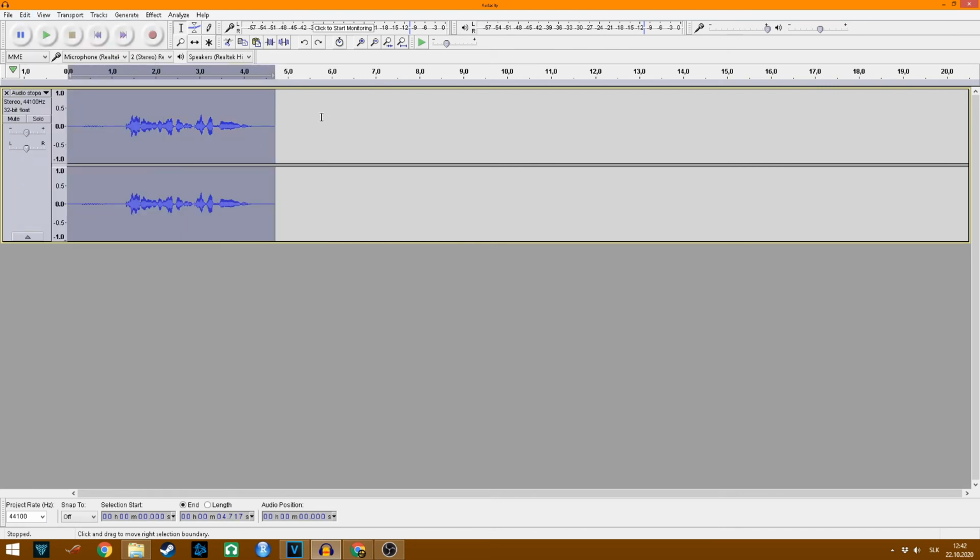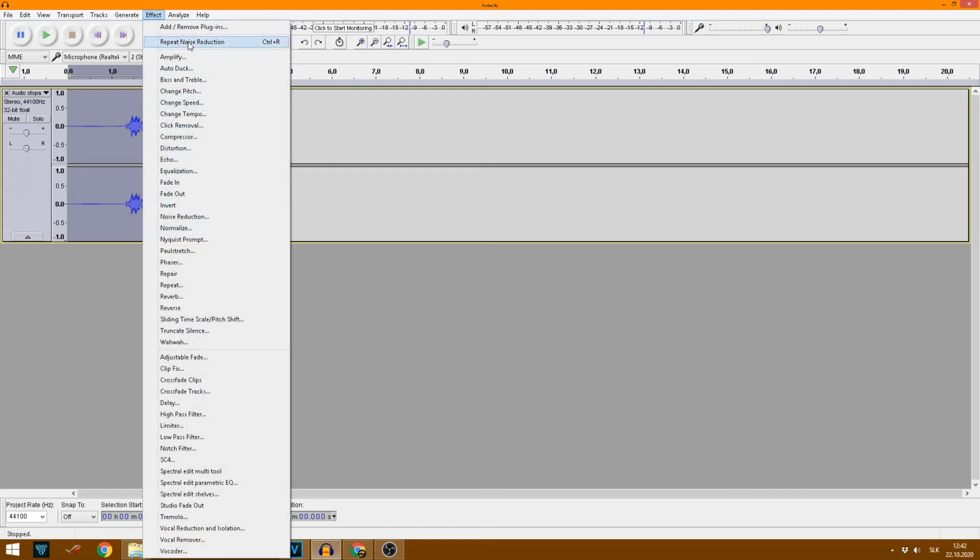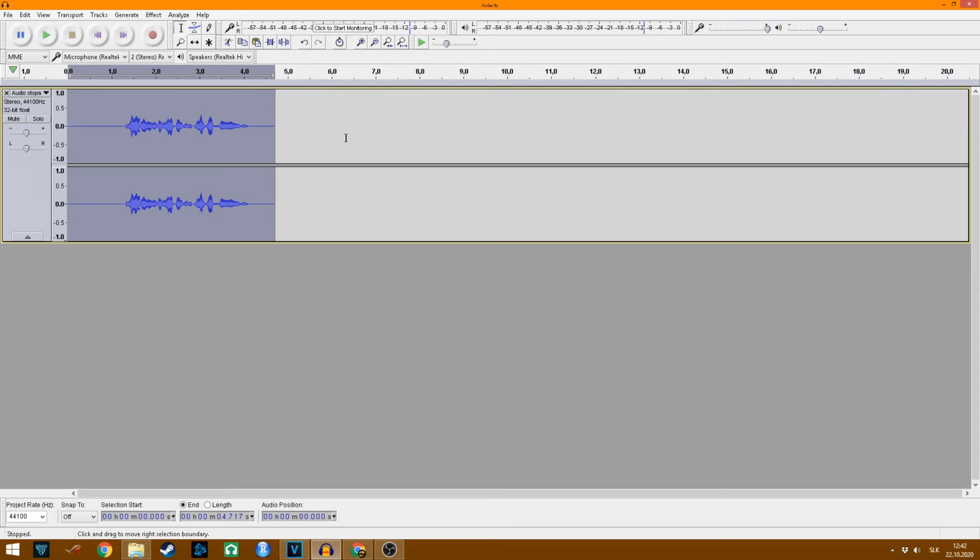After selecting all the audio you want to remove noise from, click on Effect and then Repeat Noise Reduction. After clicking on Repeat Noise Reduction, it will run step 2, in which it will remove our noise from all the selected audio. So we can listen to it now, and you can see that there is not much noise in the free parts and in the audio at all as it was in the beginning.